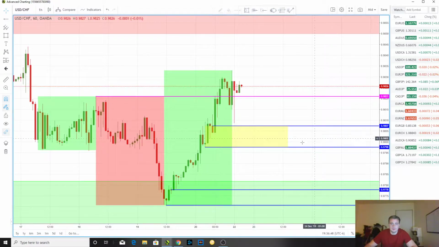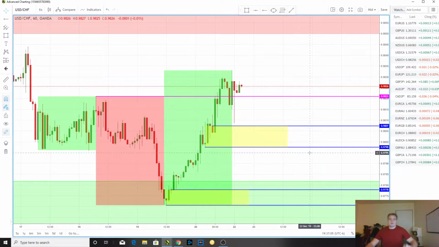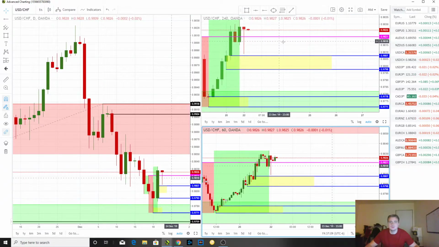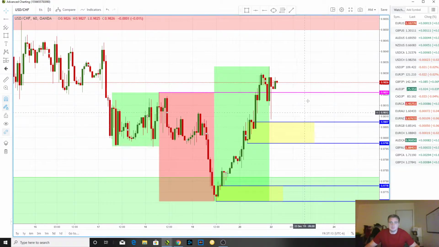Come on, there we go. And to be able to just duplicate a box, just hold control on your keyboard and then click it on the sides, and then it'll duplicate a box. All right, so for this kind of trade, let's make sure it closed above. So yep, it closed above that breakout. So this is possibly a takeable trade.